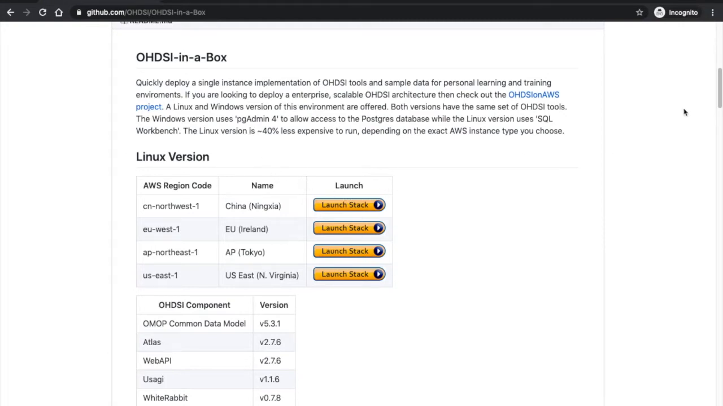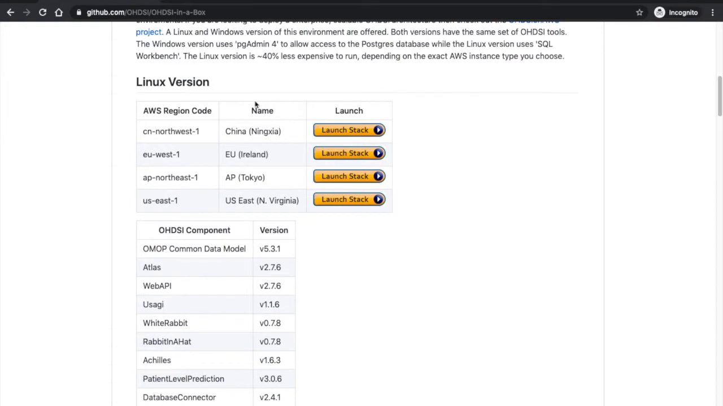And so you can see here for each version there are links to deploy that VM inside of certain geographic regions within the AWS cloud. So this can currently be deployed in China, in Europe, particularly Ireland, in the APJ region in Japan and Tokyo, and then also in the United States in Northern Virginia. And that's also true for the Windows version.